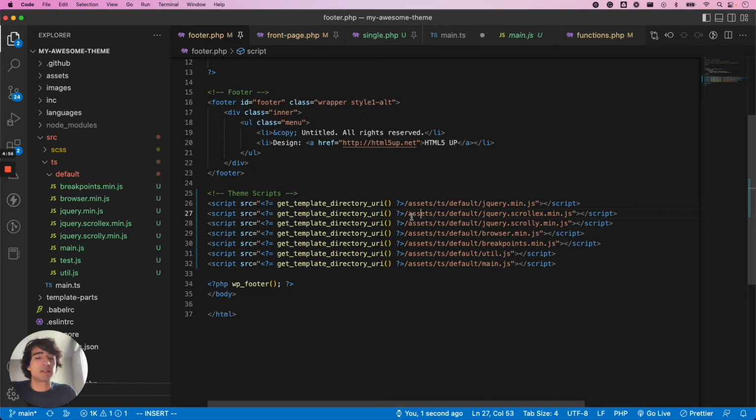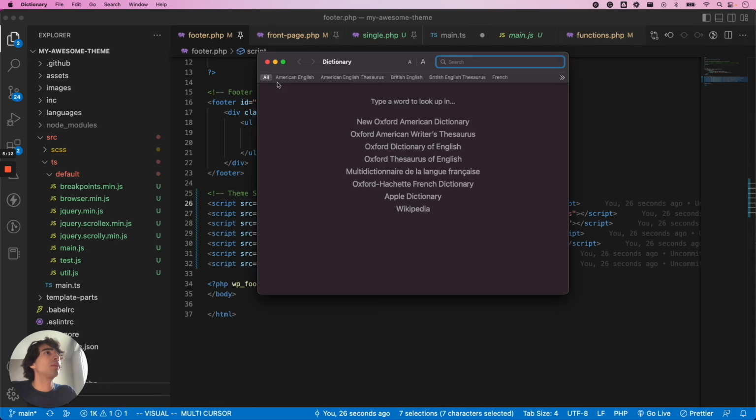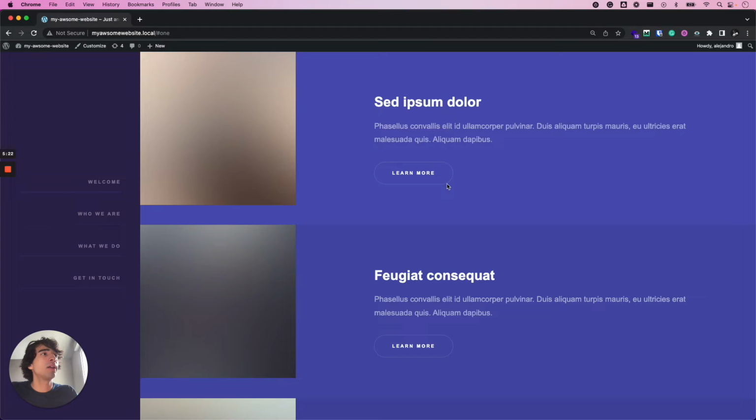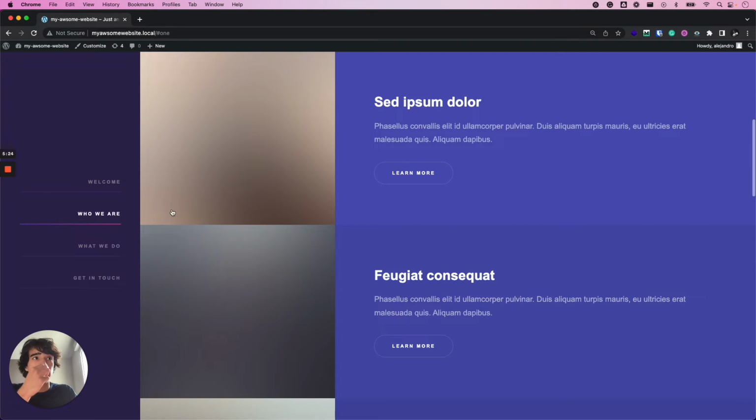Oh, it's not asset, sorry. It's source. Source, TS, and default. There you go. Now, if we do this, it should work now.